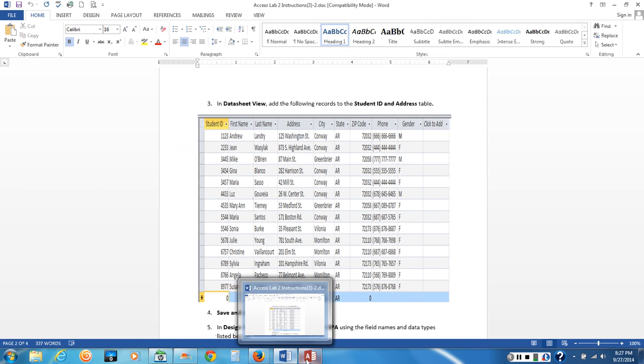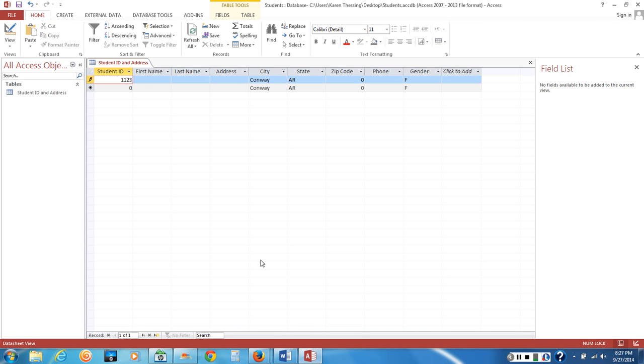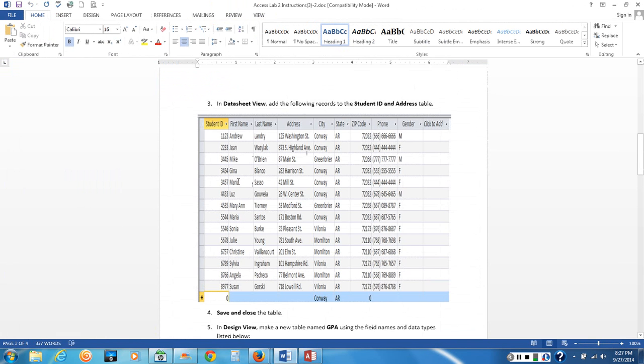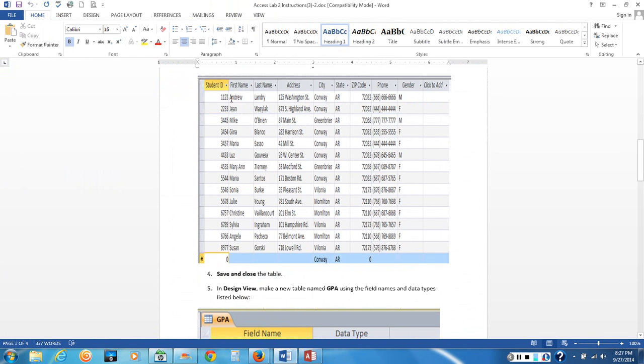The first student ID that we need to enter here is 1123. The name's Andrew. So 1123. Hit Tab, type in Andrew, Tab, and go ahead and type in all of these records into this table by hitting Tab in between each field.